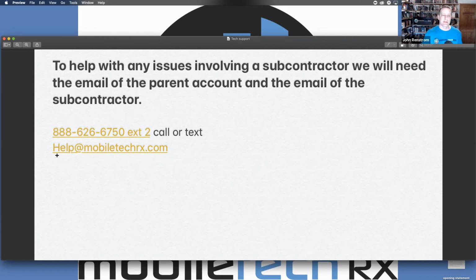Otherwise, hit us up at help@mobiletechrx.com and you can email in any questions. Again, put your username, let them know what problem you're having, and they'll get with you and get it checked out. If you're having problems getting that pay set up on the tech, or any issues that you have, make sure you get a hold of those guys and do this.